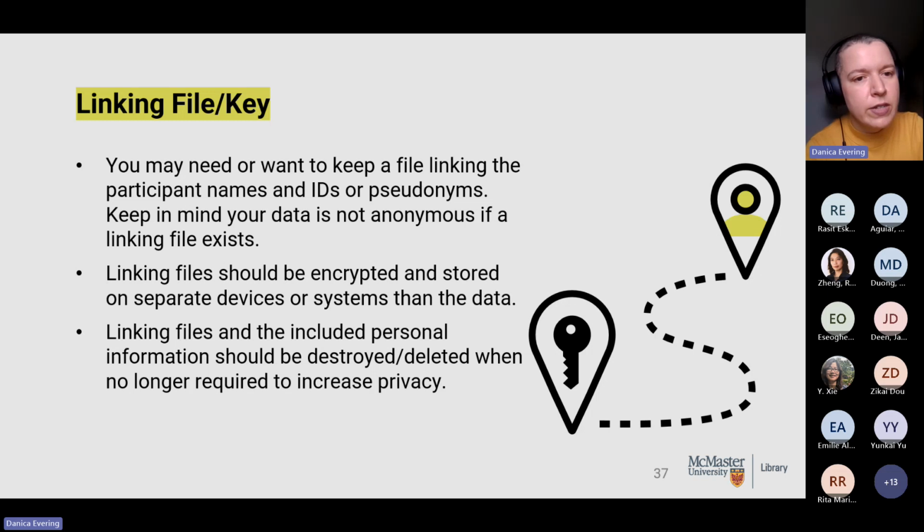One of the things to note is that I think I mentioned earlier, if you have a linking file or key, like replacing people's identification with a code, your data is not anonymous if the linking file exists. So if you are doing this, you want to make sure that linking files are encrypted and stored on separate devices or systems than the data. You want to keep them on 2 different storage platforms so that they're not hiding in the same place, because if they're hiding in the same place, then they are effectively identifying.